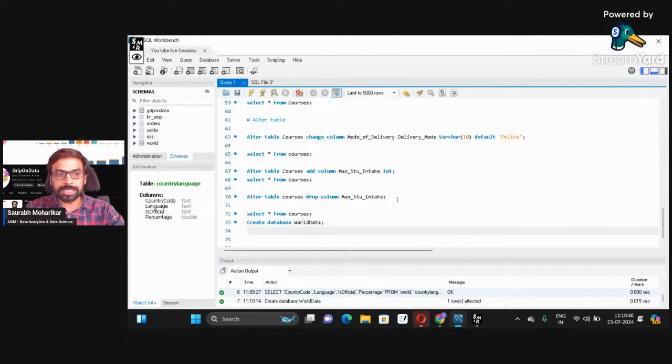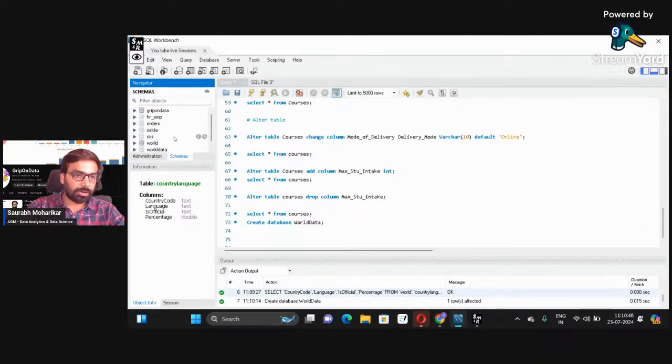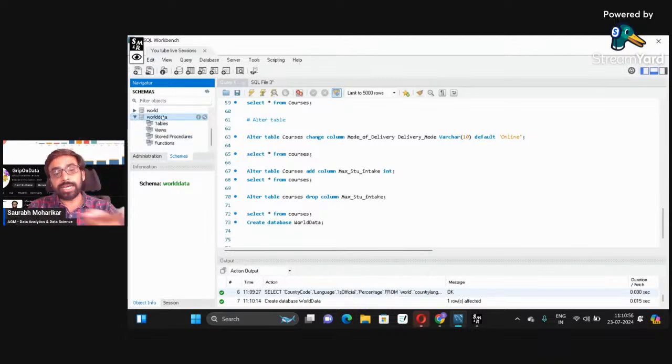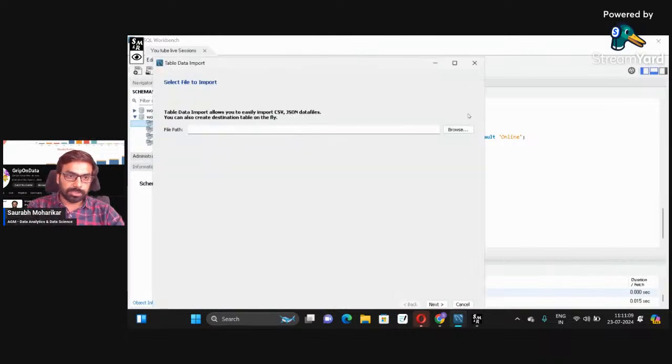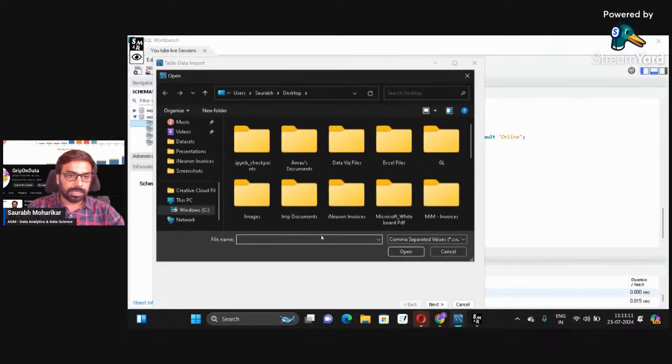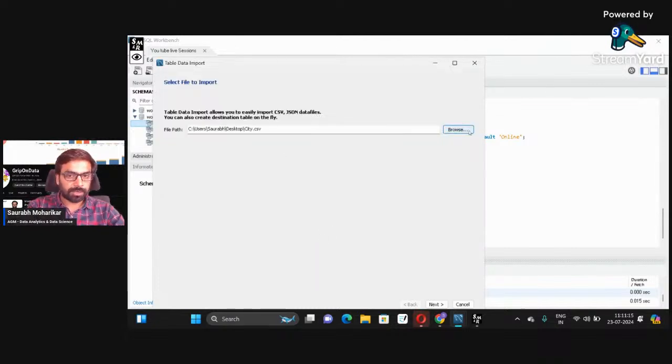अब जब मैं एक बार रिफ्रेश करूंगा तो ये एक और डेटाबेस मेरा वर्ल्ड डेटा नाम से क्रिएट हो जाता है यहाँ पर. और इस डेटाबेस में what I will do is अब टेबल्स ऐड करने मुझे. अब मैंने जो डेटा डाउनलोड करा है वो डेटा मैं इस डेटाबेस में डाल दूंगा so that you guys can see how can we do that. और टेबल्स में राइट क्लिक करता हूं और यहां पर आता हूं टेबल डेटा इंपोर्ट विजार्ड पे. If I do this I'll browse, I'll go for the location of the file. This is my file city.csv, right? ये हो गया.